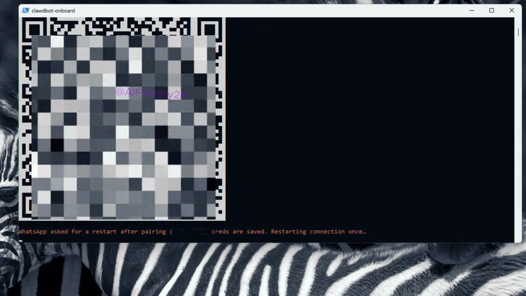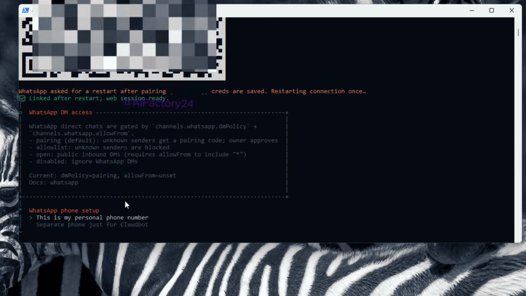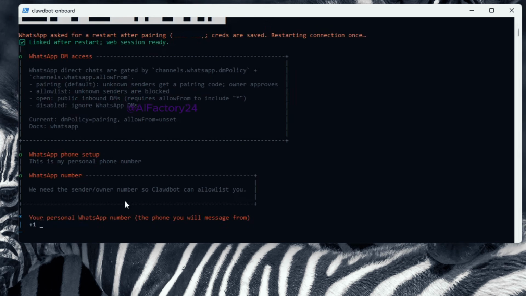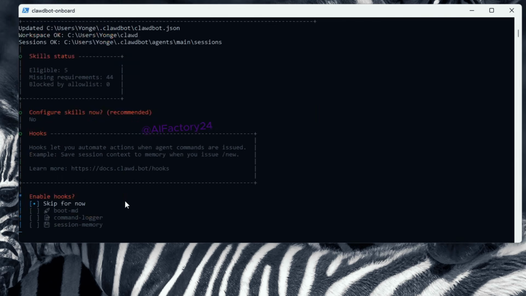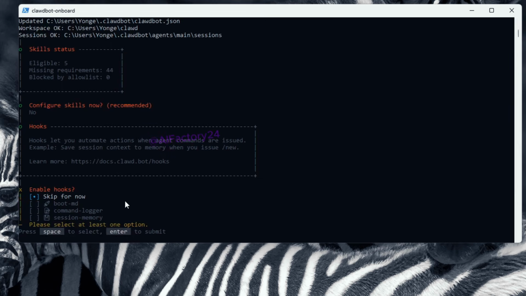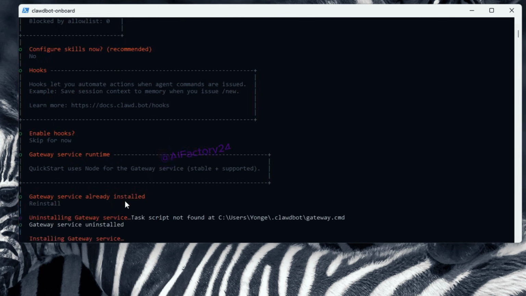I'm using OpenAI for this demo, so I'm entering my OpenAI API key here. You can enter whichever key matches the provider you're using. For the model, I selected GPT-4o, and for channels, I'm setting up WhatsApp. The setup steps are the same as the WhatsApp configuration I showed earlier. You can skip the remaining options for now. Once everything is set, restart or reinstall the gateway to apply the changes.